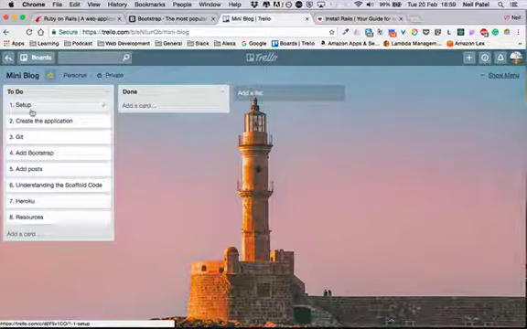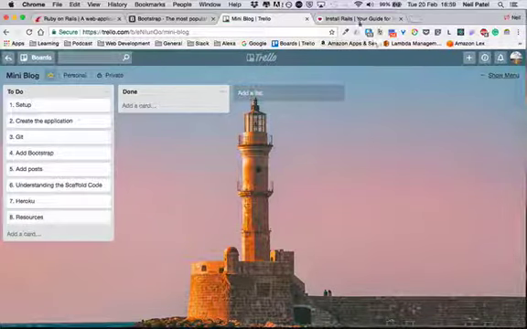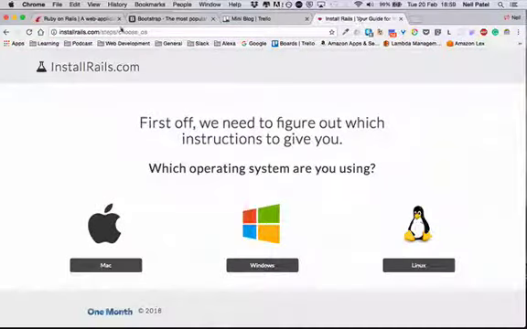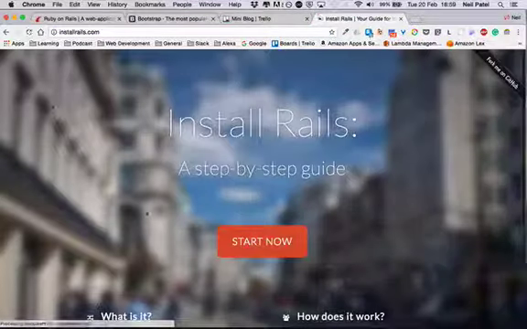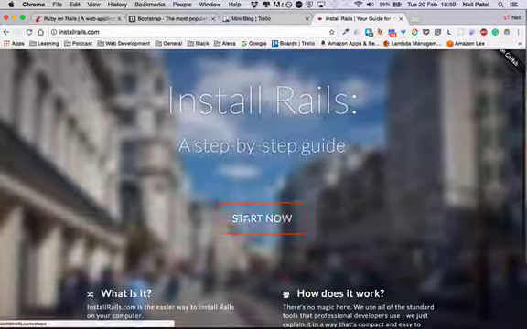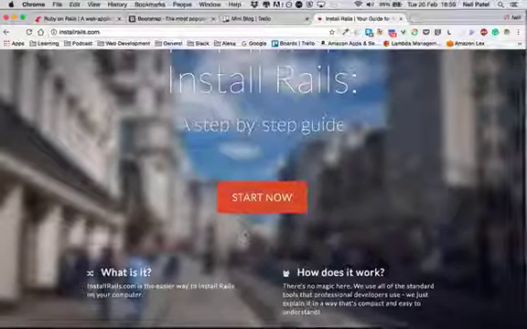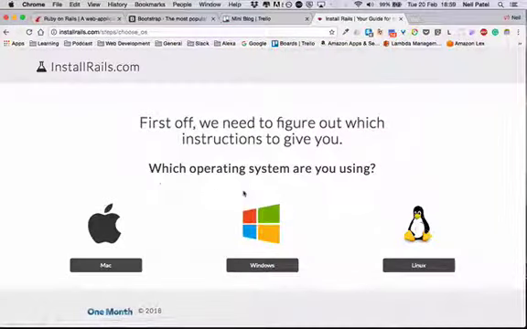So the first thing to do is a quick setup to make sure we've got Ruby on Rails installed. To do that, you need to open your browser and type in installrails.com. So basically this is a step-by-step guide to installing Ruby on Rails. Click on the orange button that says Start Now. It's very simple and straightforward to use. It's just a case of selecting which operating system you use. It could be Mac, Windows, or Linux. For me, it's Mac, so I would click on Mac. However, I've already got Ruby on Rails installed.